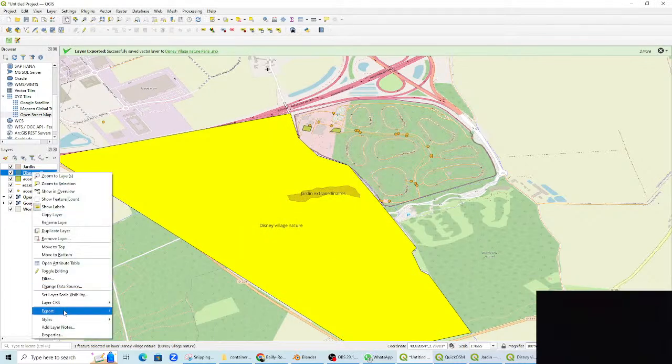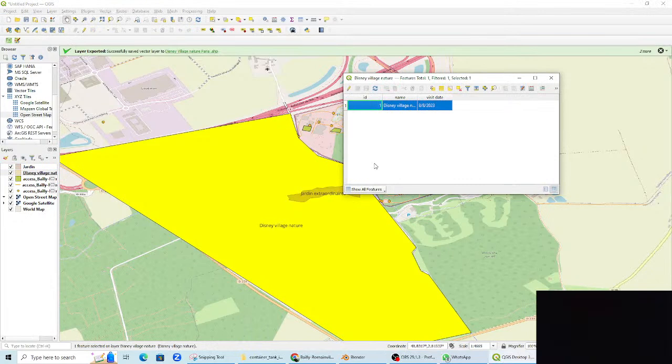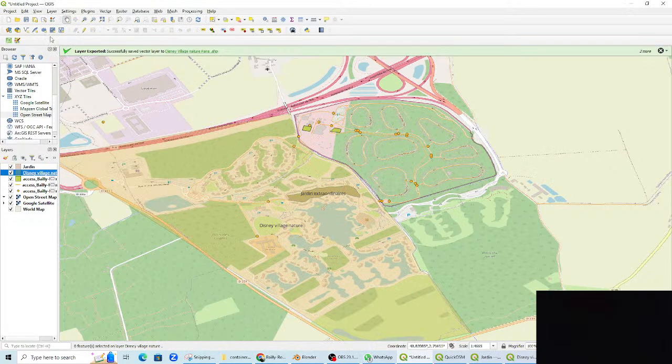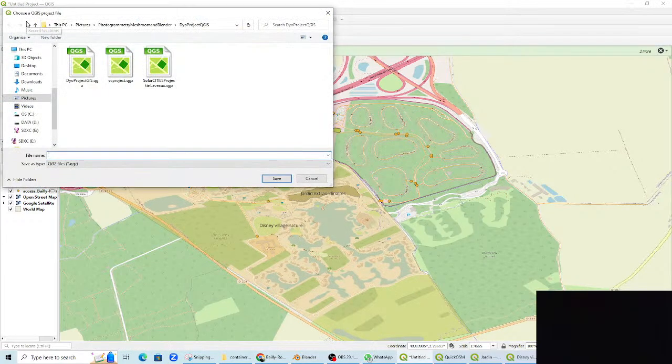Now save the project. Do I need to? You don't need to do anything. You just save the project. You can only get off it by clicking on that thing. All right. Just save the project.